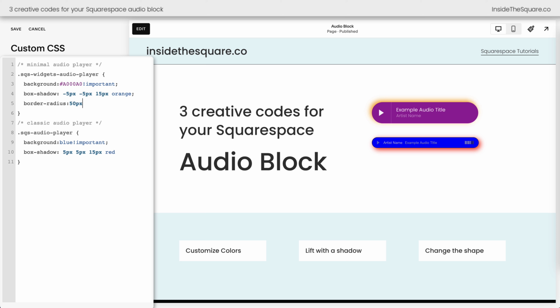This border radius code also applies to the classic audio player as well. But because that audio player is already rounded, if we set it to be 0, we'll get those 90-degree corners. We've got a lot of unique options for editing this audio player, and again, make sure that you recognize which type you're using. SQS Widgets Audio Player is for the minimal design. SQS Audio Player is for the classic design. So whatever design you've selected, make sure you're using the right codes.